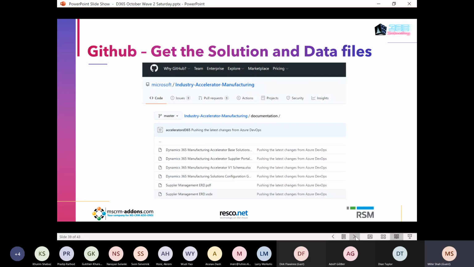If you already know about Dynamics 365 and you can install solutions into your environment, then I would recommend that you go to GitHub. In GitHub, you will find all the solutions. So this is the industry accelerator for manufacturing. I went there and I was able to get the base solution for the manufacturing accelerator as well as the supplier portal. There is also documentation on how to install this solution.